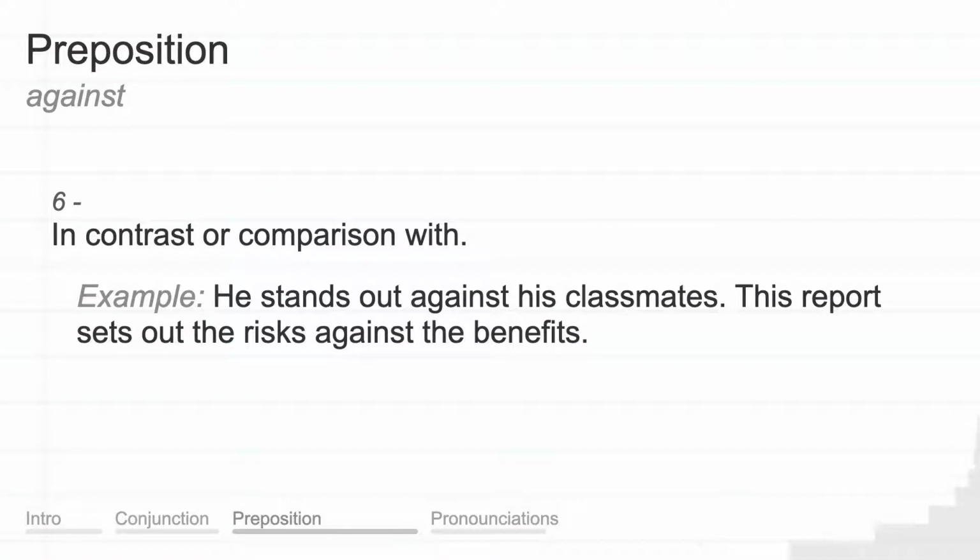In contrast or comparison with. Example: He stands out against his classmates. This report sets out the risks against the benefits.